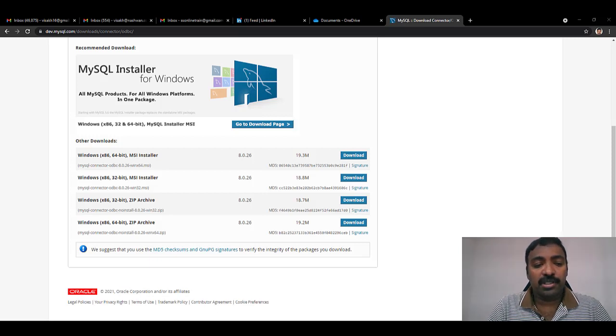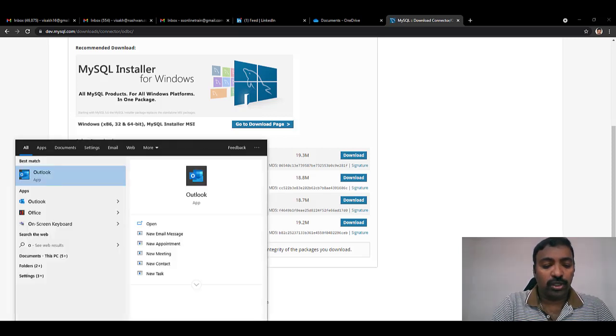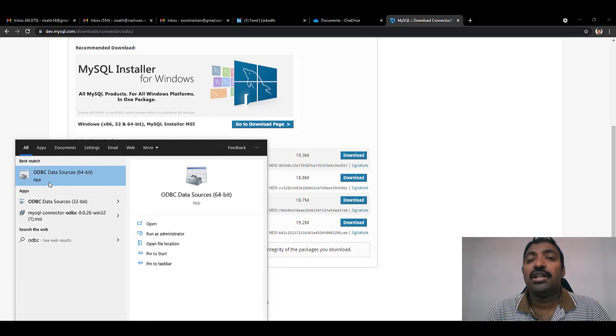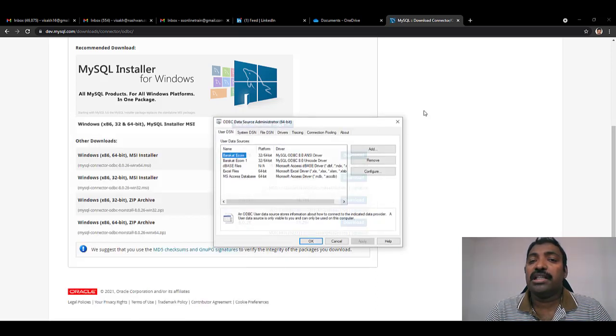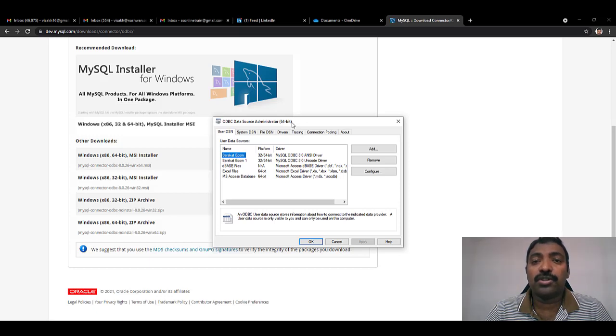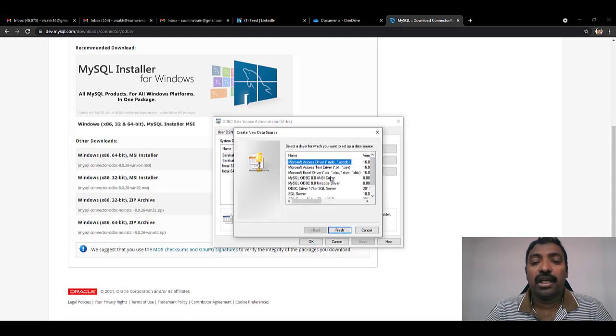So for that purpose, let's go to start and click on ODBC, and you will be provided with the window for creating the ODBC data sources. 64-bit. Make sure you choose the 64-bit because we are going to install the 64-bit. And let's go to the system DSN and just click on add, and we are going to add a MySQL ODBC connector. So I will select the MySQL ODBC ANSI driver, because that is the driver which will help us in creating the connector.